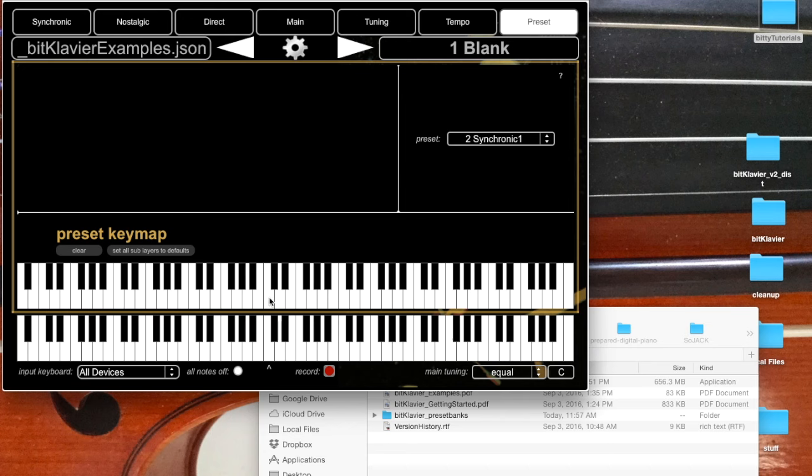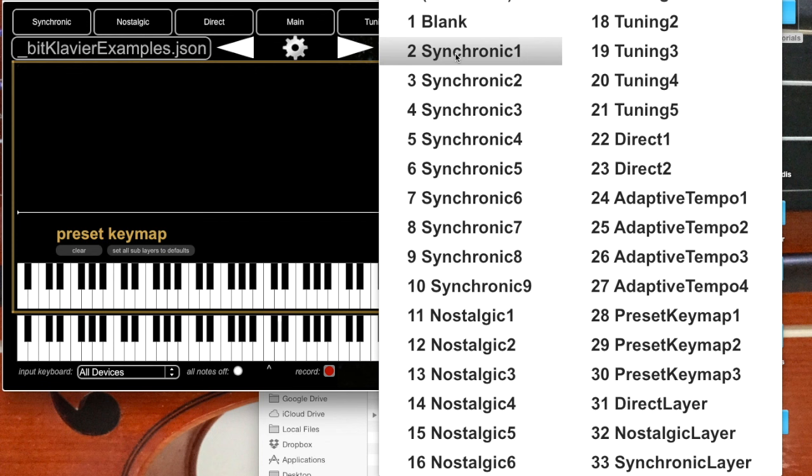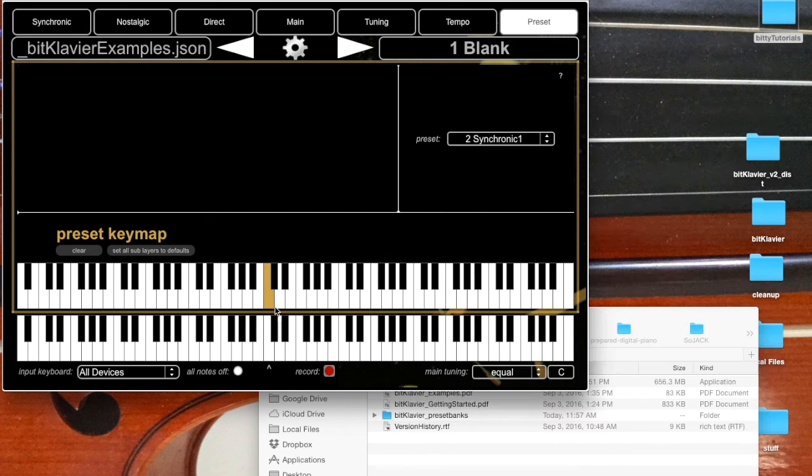Well, I've actually also cleared it. So clicking on it is a way of clearing it. But I can click on it again to set it so that it goes to synchronic 1. So now it should behave as it did before. Great. Let's go back to blank. There it is again. I can click on it to show me what's there.